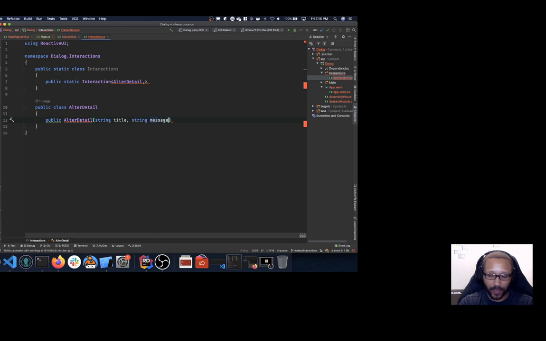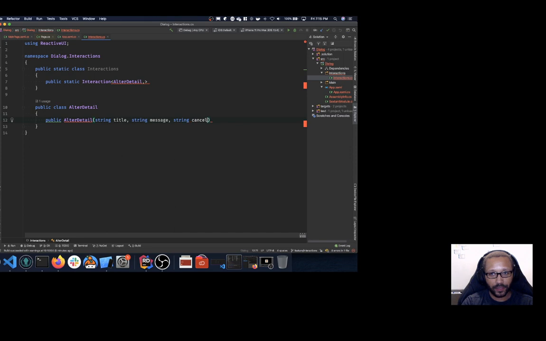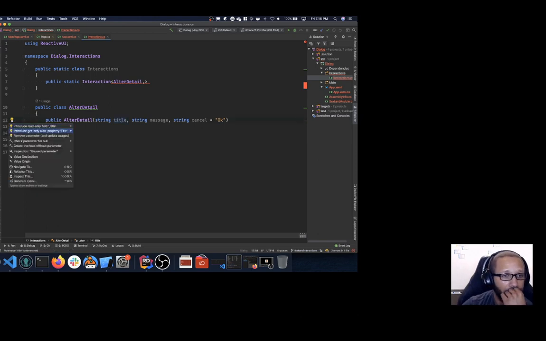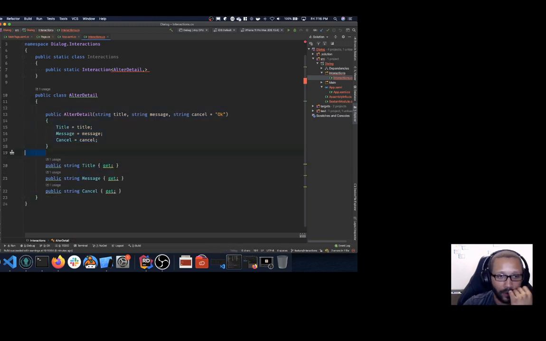I don't think I have C# 8 nullability turned on, which is a problem. So let's figure out. And then this will be string cancel, and we'll give it a default of okay. So here, introduce get-only for all of these parameters. Yay! Now, if only you were smart enough to put them there where they belong.